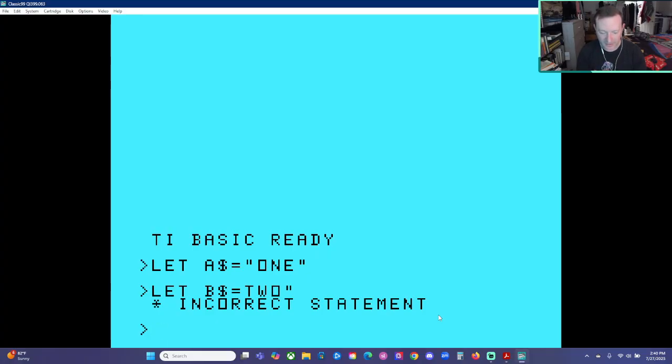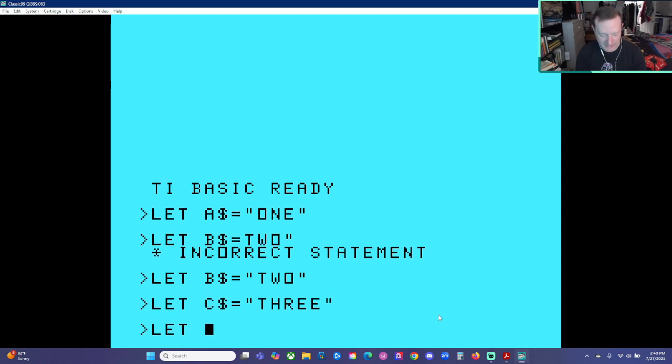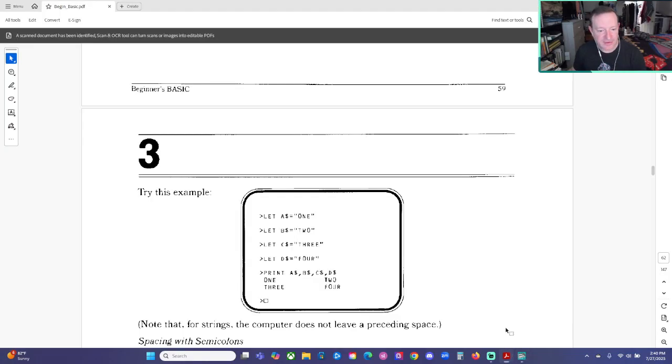Oh, I forgot a beginning quote. LET B$ equal "2". That works better. LET C$ equal, don't forget the quotes, "3". LET D$ equal "4". Okay, let's see what it says to do next. PRINT A$, B$, C$, and D$. 1, 2, 3, 4.